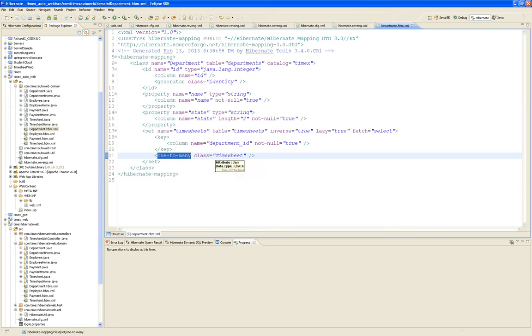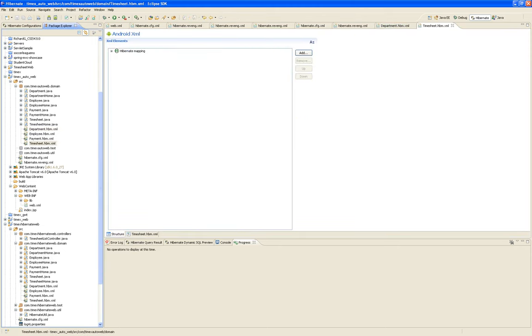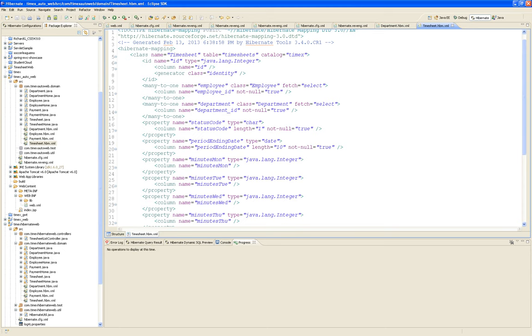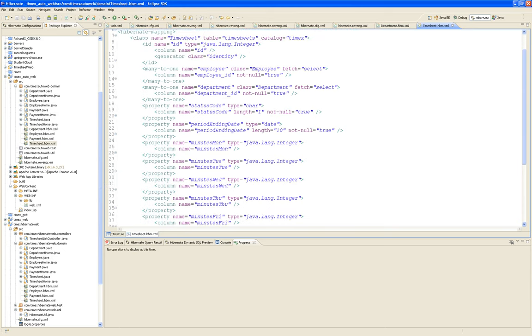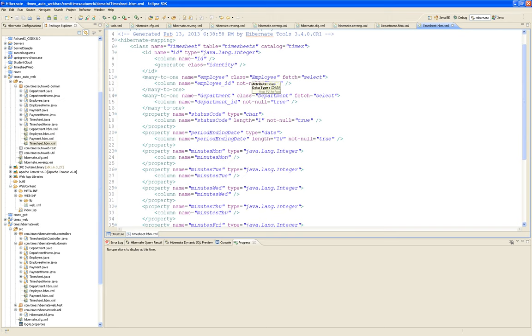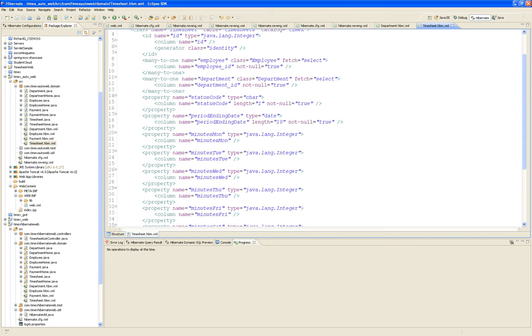Same thing with timesheets. If you take a look at the Hibernate mappings, these are the associations. It has a many-to-one relationship to employees. What does that mean? That many timesheets can belong to one employee. And a many-to-one with the department, which means many timesheets can be created for one department. All right.